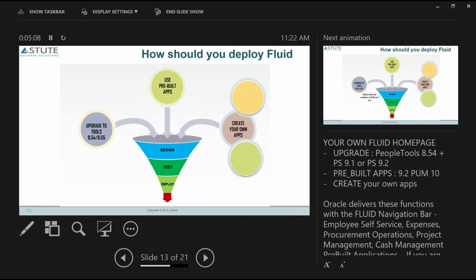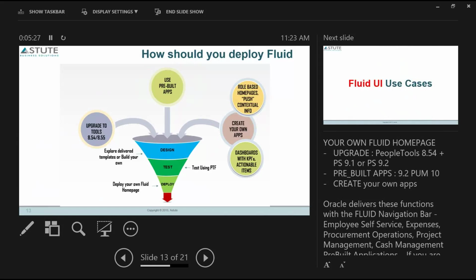And a good area where you might want to start is take existing templates that are there for the pre-built Fluid content, build your own home pages, build your own tiles, start off with some dashboard reports that include some KPIs and actionable items, build some role-based home pages, push contextual information to the user based on their role, and slowly expand beyond that into other areas as your team settles in and they get more and more comfortable, and as you come around with a change management policy that helps you deploy this seamlessly and effectively into your production system.